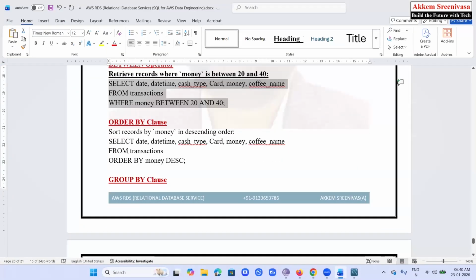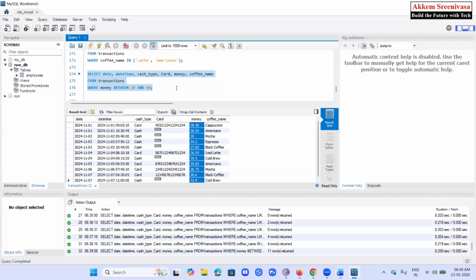The next one, a very important operator, the ORDER BY clause. If you use a select query with column names, what happens? By default, it will display insertion order. But my requirement is I want to display either ascending order or descending order based on particular column values. Then we use the clause called ORDER BY.